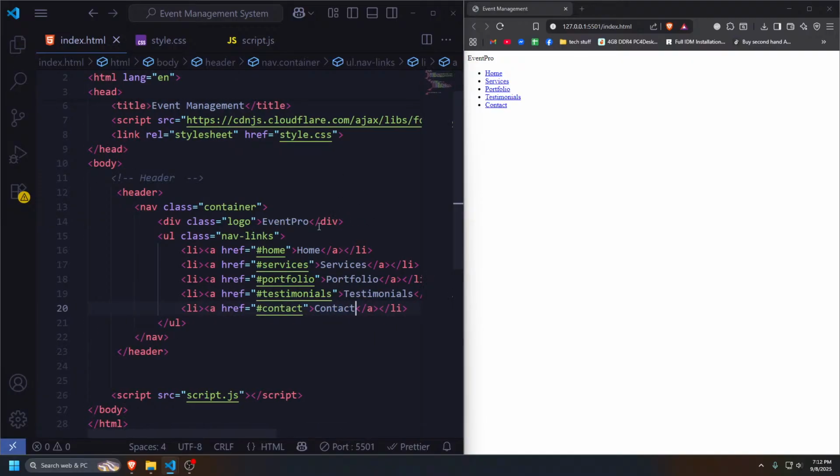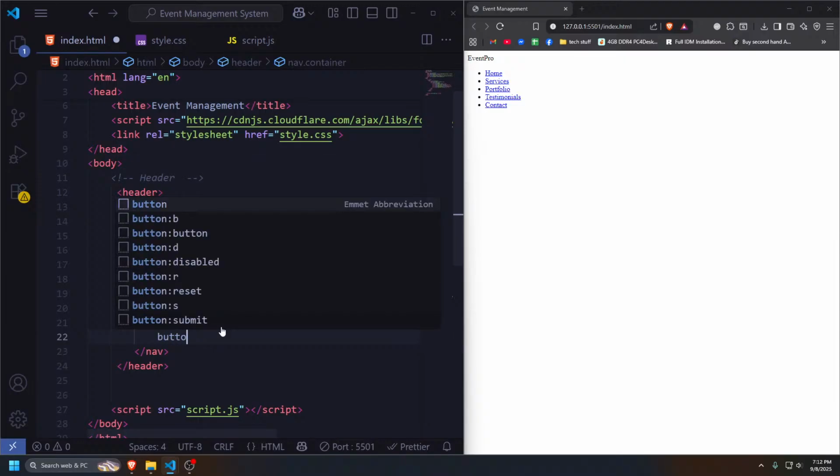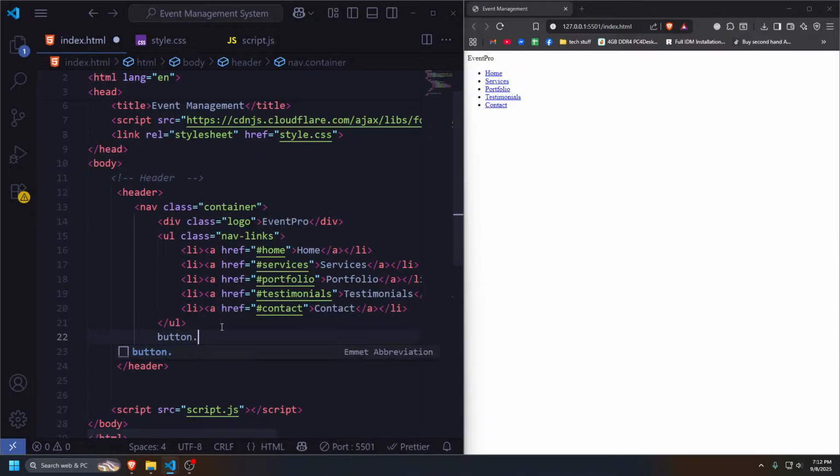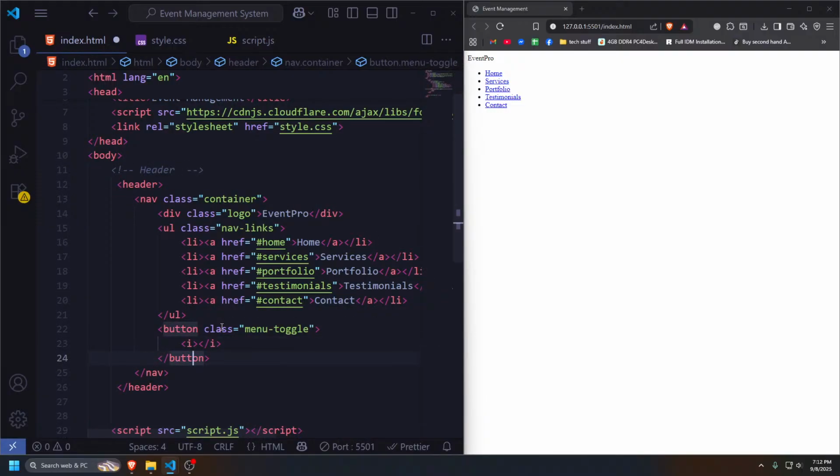So yeah, that is our 4 li tags that we need, and that is pretty much it. I mean, that's the majority. Another thing I need to make is a button for our hamburger menu for making it responsive. I'm gonna make a button with a class menu toggle, which will be a toggle button with the i class, just like that. And do class, fas, fa-bars.